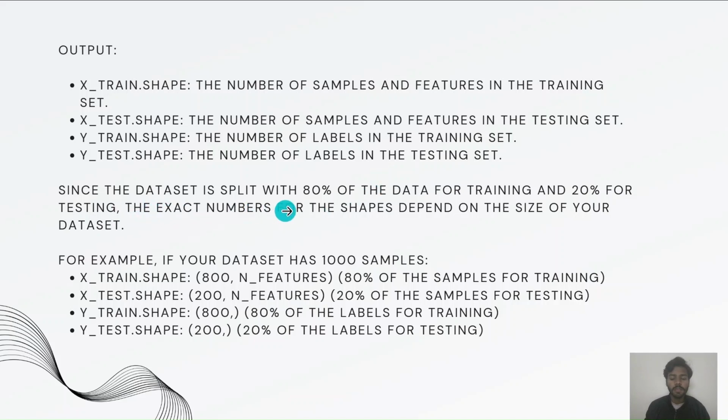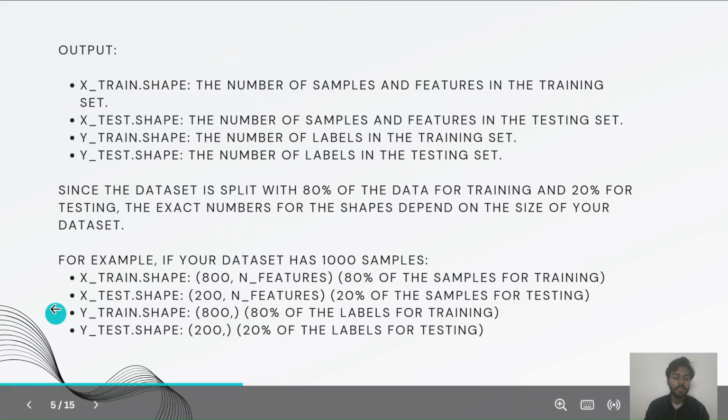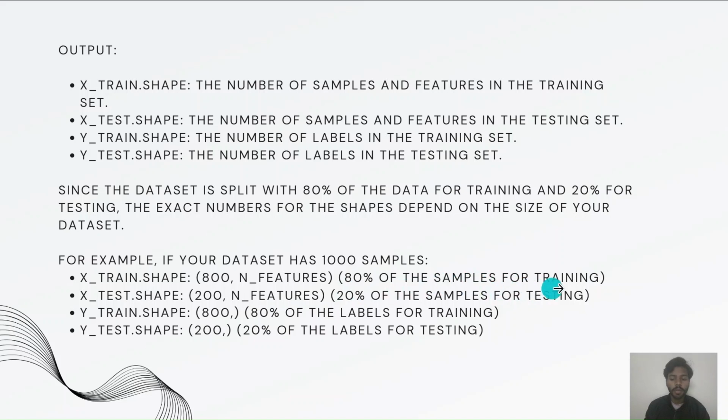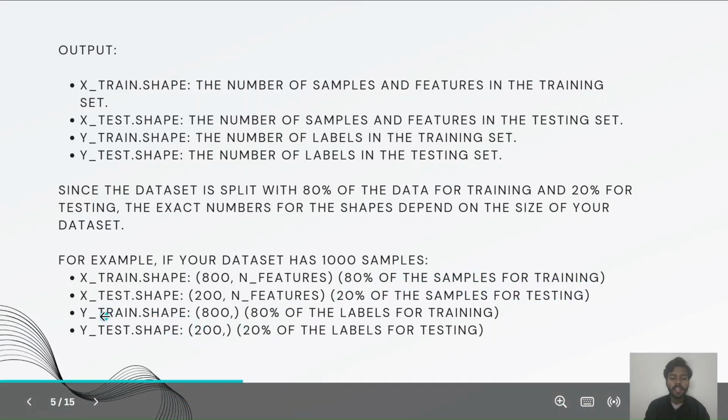Now, since the data set is split with 80% of the data for training and 20% for testing, the exact numbers for the shapes depend on the size of your data set. Got it? So, for example, if your data set has 1000 samples, X_train shape is 800 samples and features, 80% of the samples for training, and X_test shape is 200 samples and features, 20% of the samples for testing. Third is y_train shape, so again 800, 80% of the labels for training, and last is y_test shape, so 200, 20% of the labels for testing.